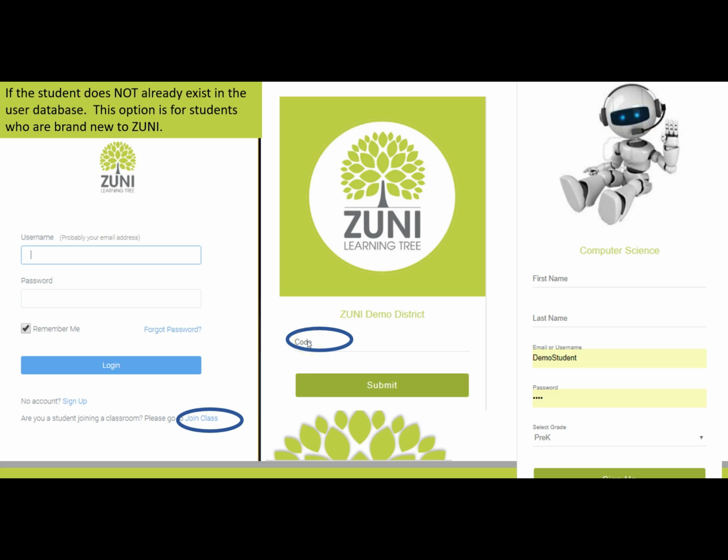So the teacher may have the code on the board, may have written it, or may be projecting their computer onto it. But either way, the student will simply type the code into here, and it is case sensitive. So make sure it's typed exactly as it is listed, with capitals or non-capitals. Then after you put the code in, it's just going to be submit, and then this pop-up will come up.